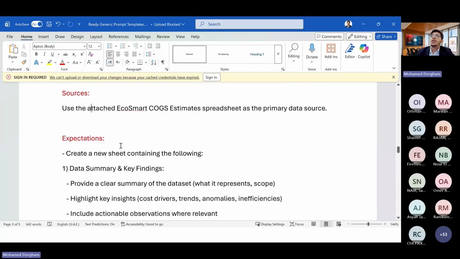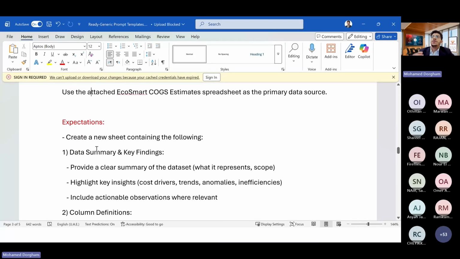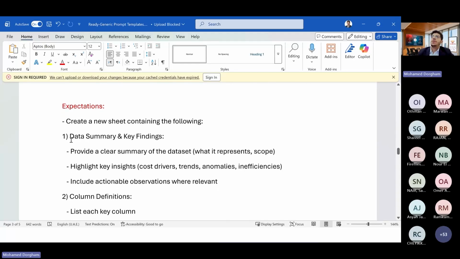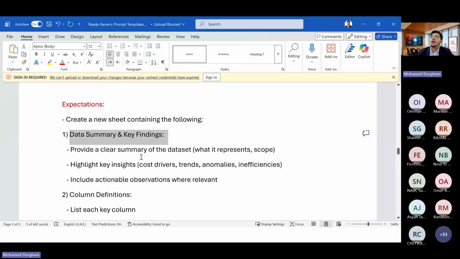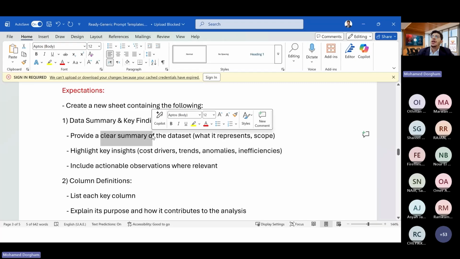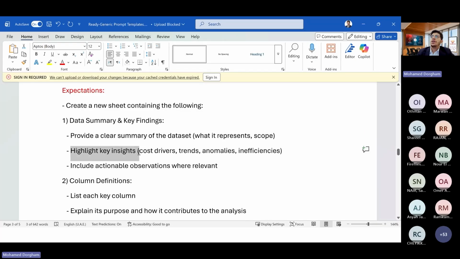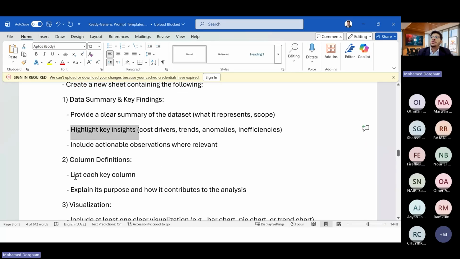Okay, and what are the expectations? I'm expecting you to give me a data summary with key findings. Of course, you're going to give me a clear summary and some key insights. And after that, you can give me the column definitions, a list of each column. We already did this, so I don't want this one.